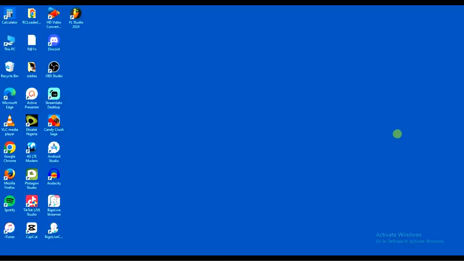Whether you are a musician, producer, or just someone who loves creating music, Bandlab is a powerful free tool that you can easily install on your computer. So let's get started. First step to take is to open your preferred browser.